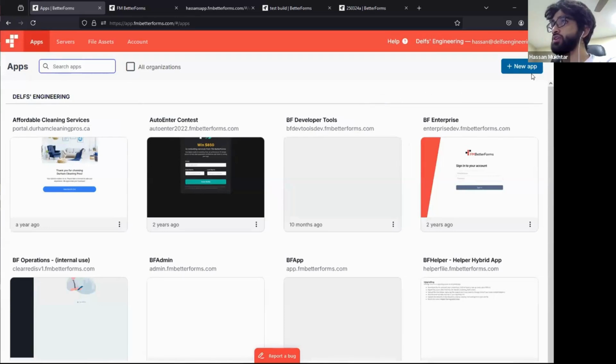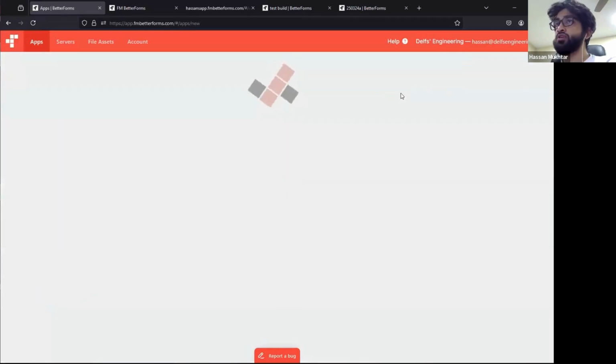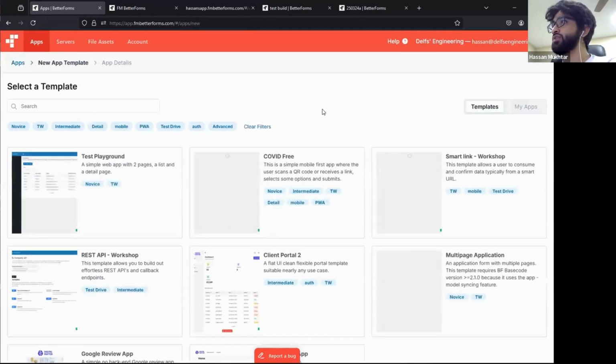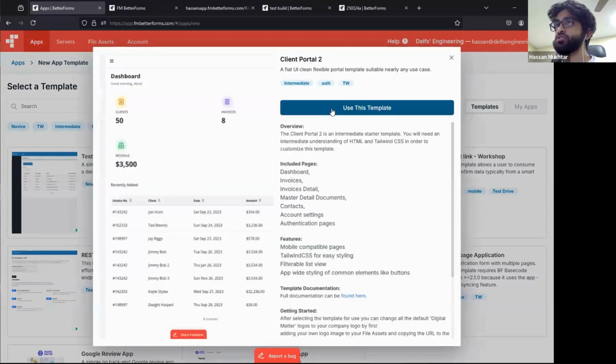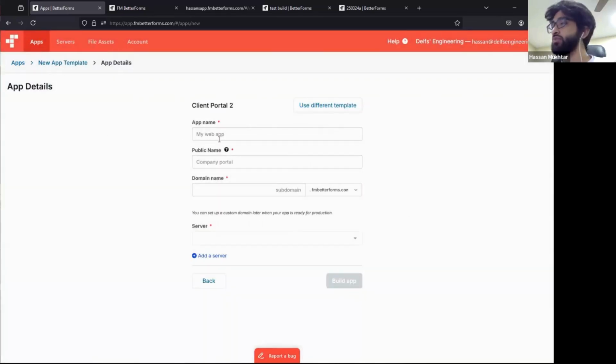Another thing here: when you're creating a new app now, you have the option to choose between the BetterForms domain and the client portal cloud domain. So just to give a quick rundown, we do have a new app editor, as you guys have probably noticed. But right here, for the domain name, you can choose clientportal.cloud or you can choose .fmbetterforms.com. So that's also some new things over here.